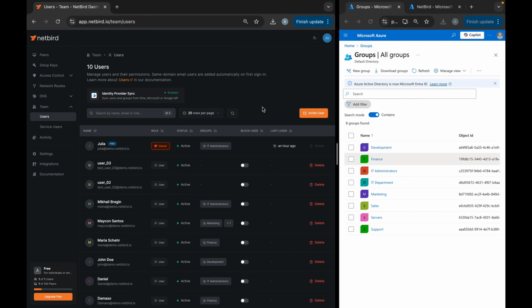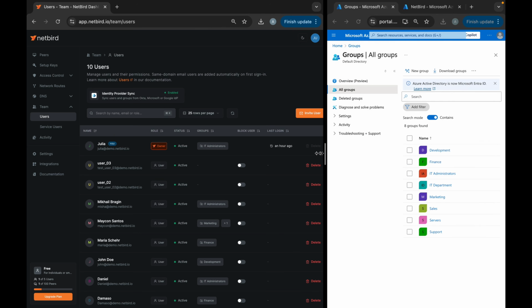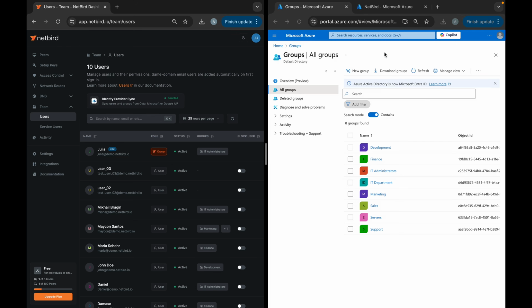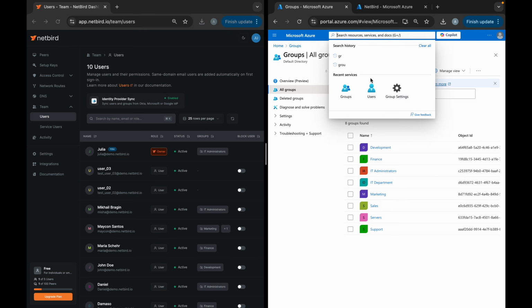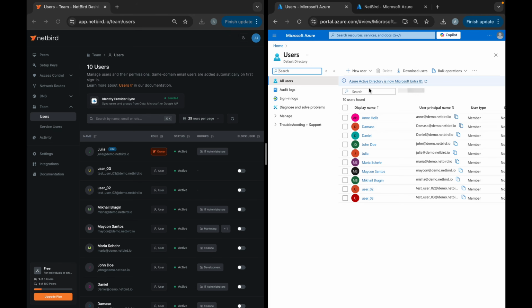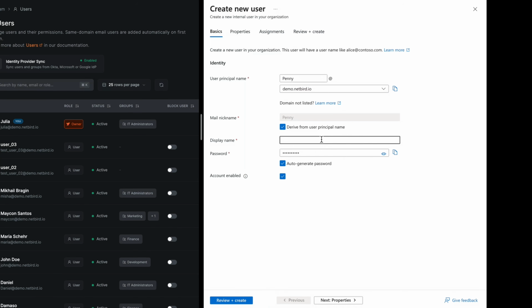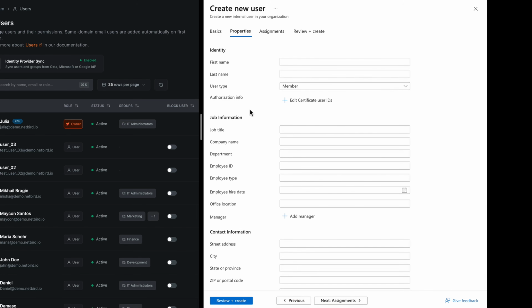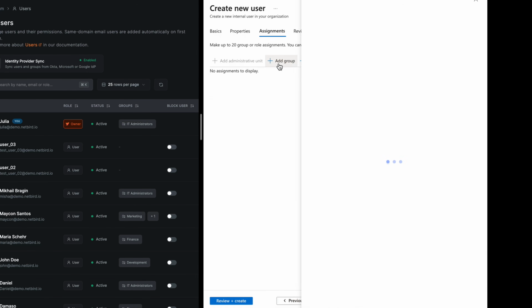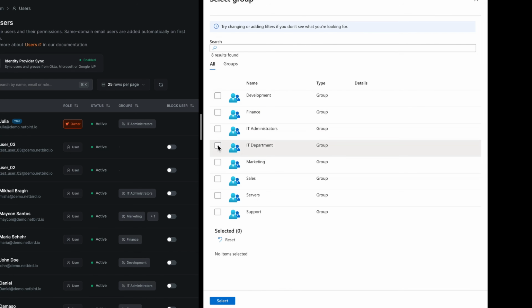Now I want to show you how this would be helpful in a real-world scenario for both user onboarding and user offboarding. So let's start with the user onboarding scenario. Let's say we have a new employee and her name is Penny, and she will be working in the IT department. You would then probably first add her to Azure by setting up a profile with her name and possibly also already assigning her to the IT department group.